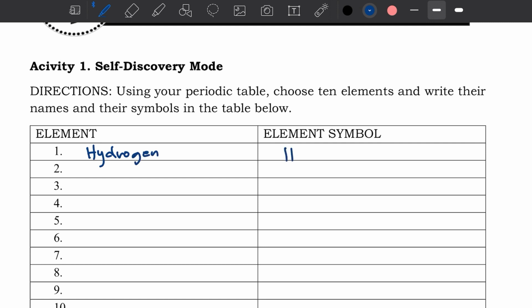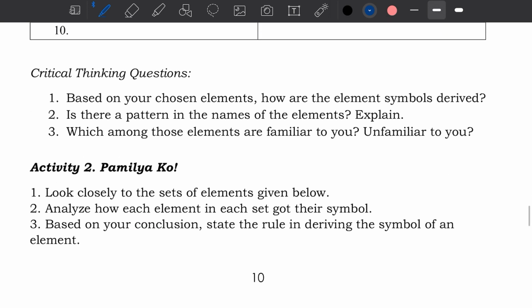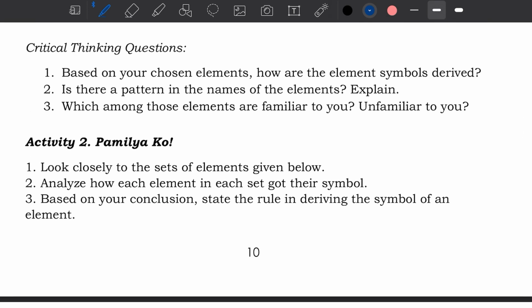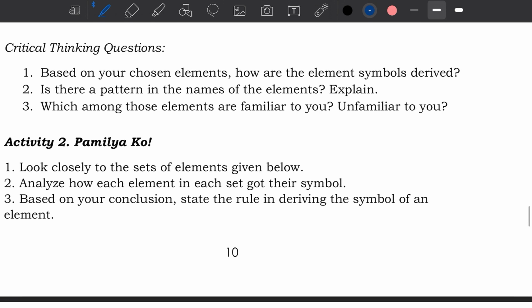And then, the element symbol would be H. Okay? So, pili pa kayo ng iba pa. Okay? For critical thinking questions, you just need to answer the following questions. Based on your chosen elements, how are the element symbols derived? So, base doon sa mga napili nyong symbols, paano nga ba sila na-derive?